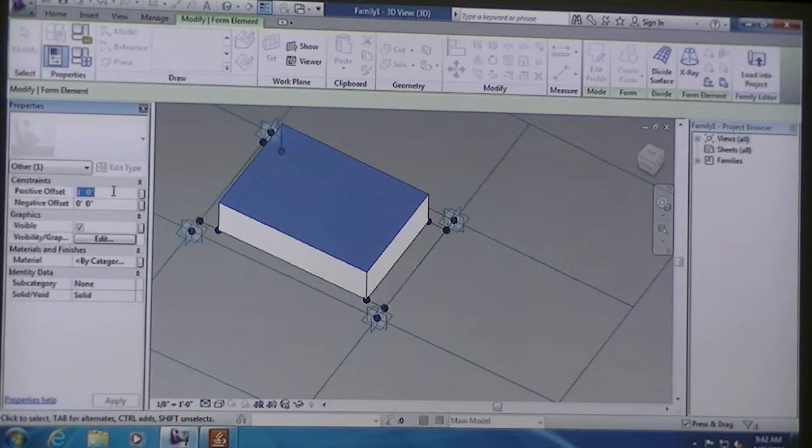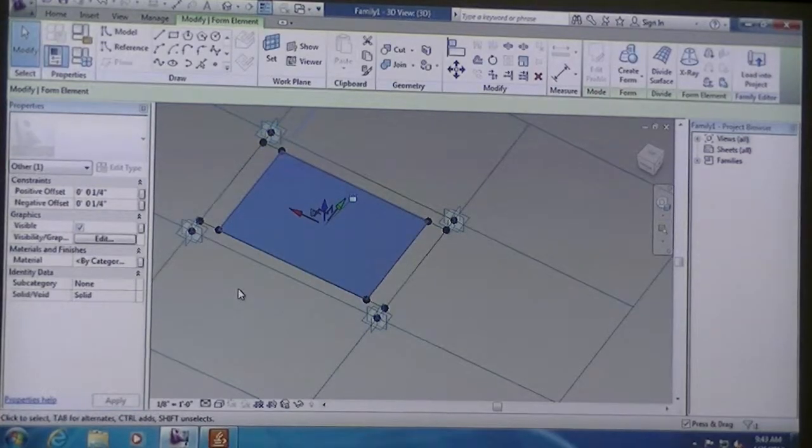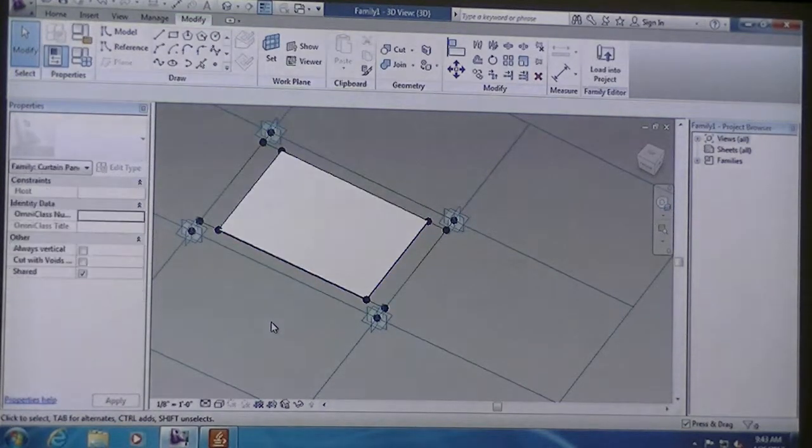This is going to be a glass panel, so I'm going to make this, let's say, a 1/2 inch thick piece of glass. So I need a 1/4 inch on either side, so positive offset and negative offset are equal to 1/4 inch. Now again, you could make those equal to a parameter that we could adjust later on, but I'm not going to probably adjust that anytime soon.